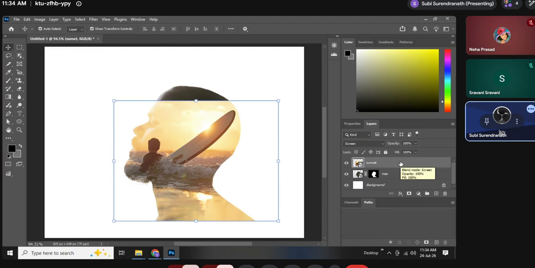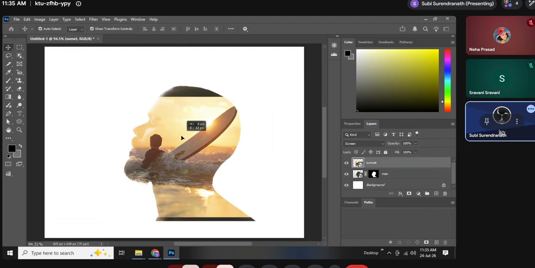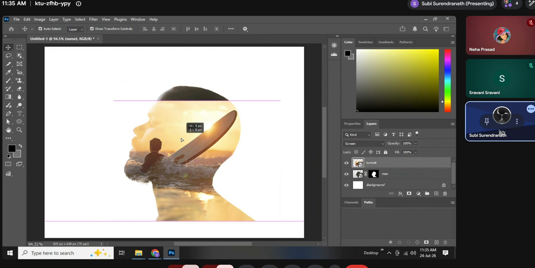This time I am changing the blend mode to screen. Last time we used lighten. Can you hear me? Yeah. This time I am selecting the image layer and changing the blend mode to screen. So we'll keep it.